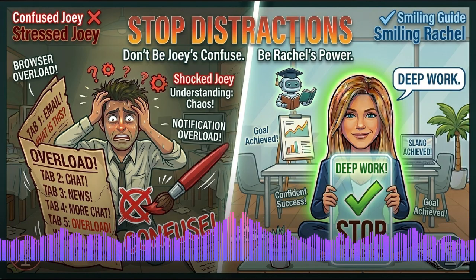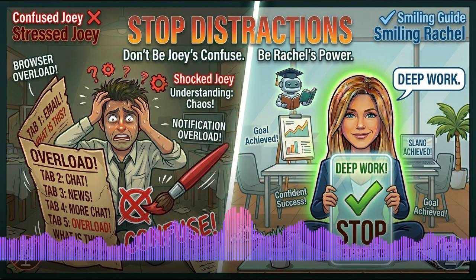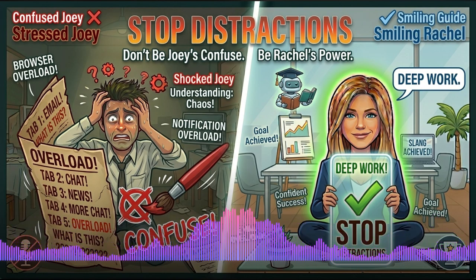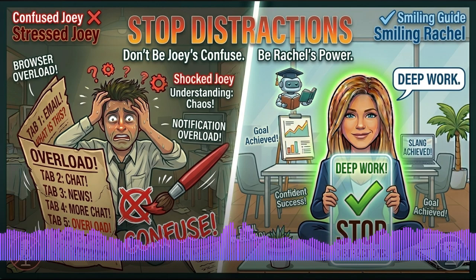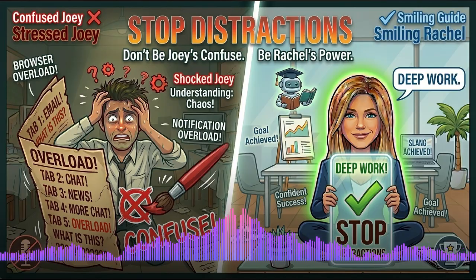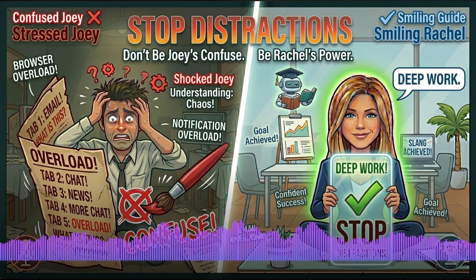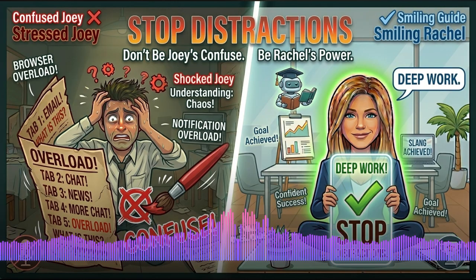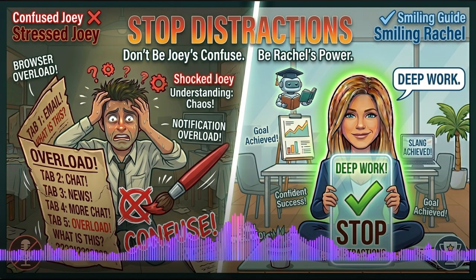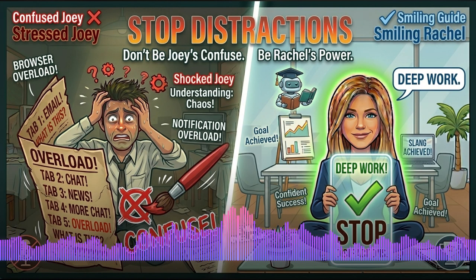5. Momentum. Noun. Meaning, the impetus gained by a moving object, the strength or force that something has when it is moving. Example. Once we started the project, we gained momentum and finished it ahead of schedule. 6. Sabotaging. Verb or gerund. Meaning, deliberately destroy, damage, or obstruct something. Example. By checking your phone every 5 minutes, you are sabotaging your own productivity.